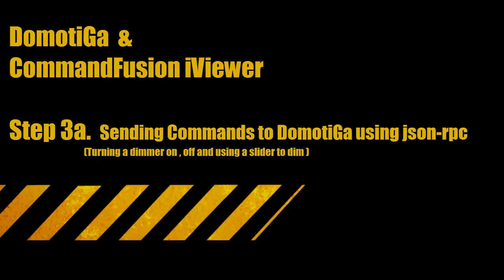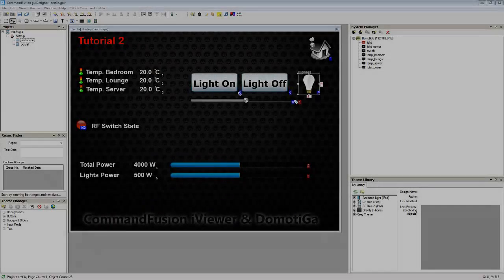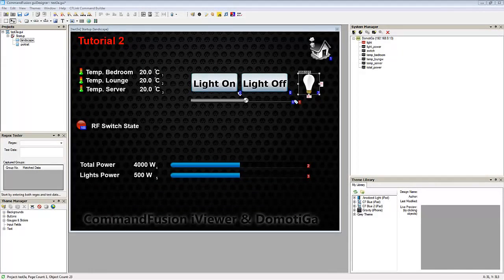G'day guys. It might be a little while before I get a chance to complete the full tutorial video for turning devices on and off through CommandFusion iViewer. So I thought I'd just do a very quick example of how you can achieve this for yourself, so you guys can start having the complete experience of not only having your dashboard updated, but also directly controlling DomotiGa devices.